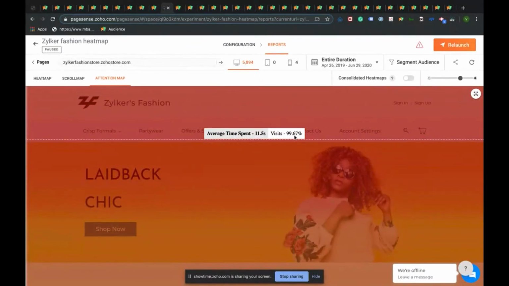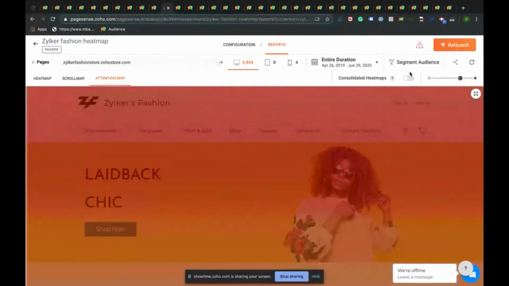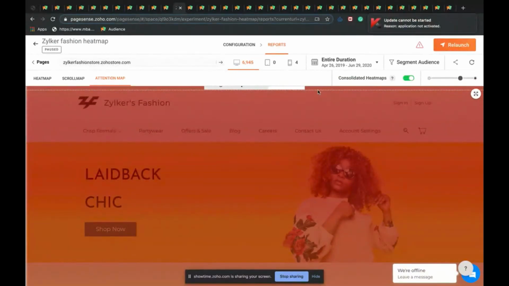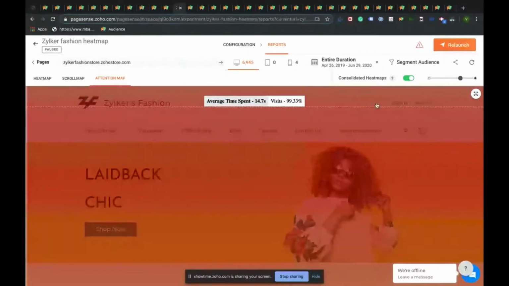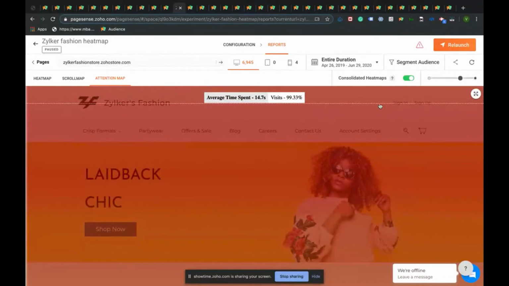And one more segment of the heat map is that we also have the consolidated heat maps. So, as I mentioned before, if you have the same layout for all the web pages of your website, you would be able to consolidate the data and you would be able to see a wholesome data for the heat map.